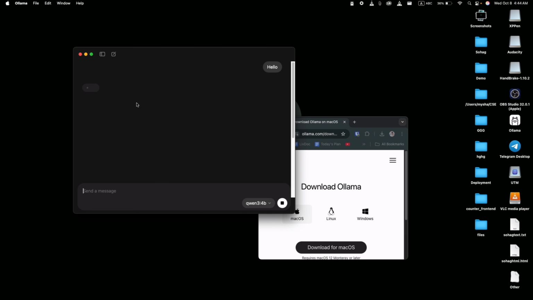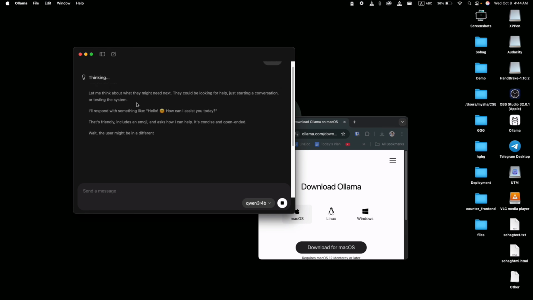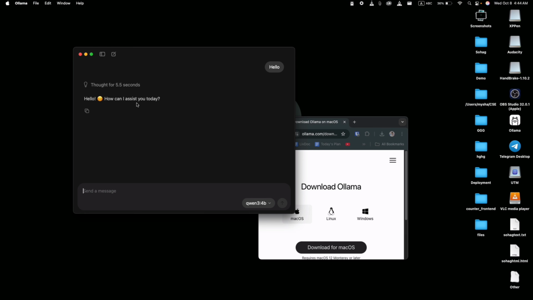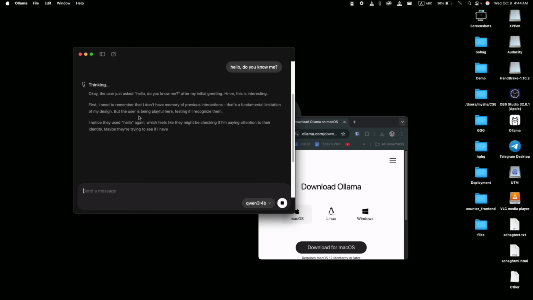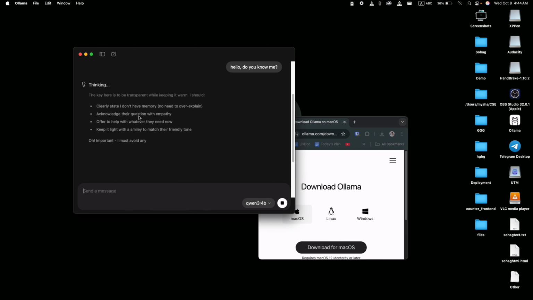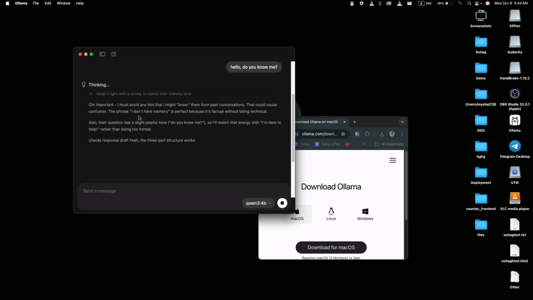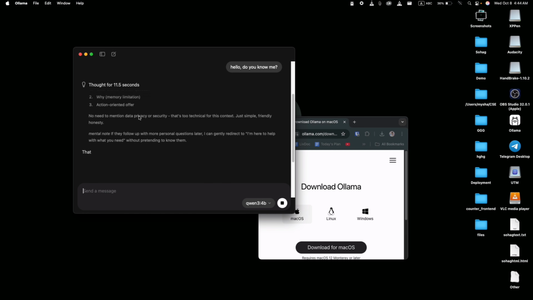Here you can see that the model has been downloaded and it is going to answer us. Since I'm using a Mac with 16 GB RAM, it is going to answer fine for me. You can see that it's a thinking model. If I turn off the internet connection right now, it will answer, hello, do you know me? Here you can see that it is thinking and answering automatically. You don't have to have an internet connection. So it is thinking and after that it will answer.